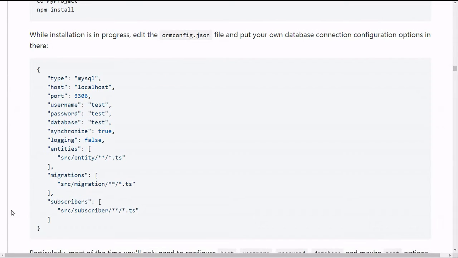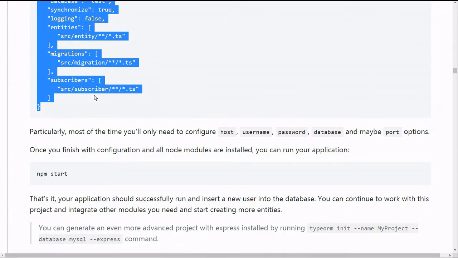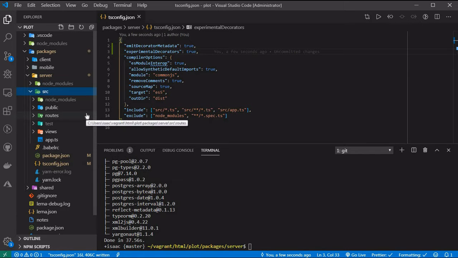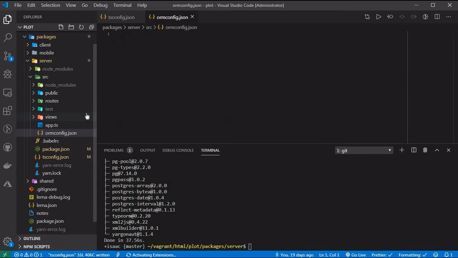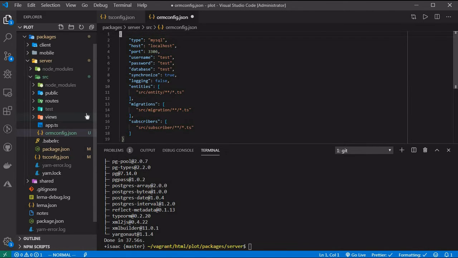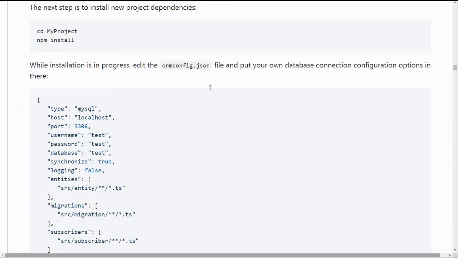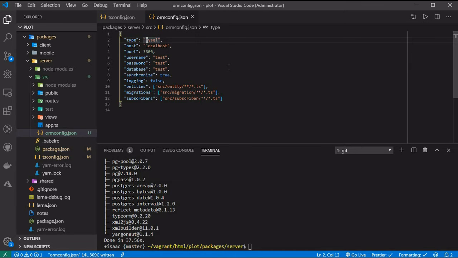So we need an ormconfig.json. Let's copy this here. And let's create a new file, ormconfig.json. Paste that in there. And this is not MySQL, we're using PostgreSQL. Postgres.